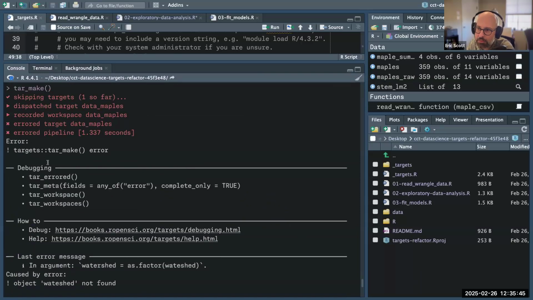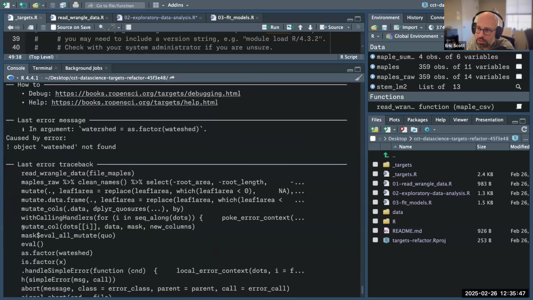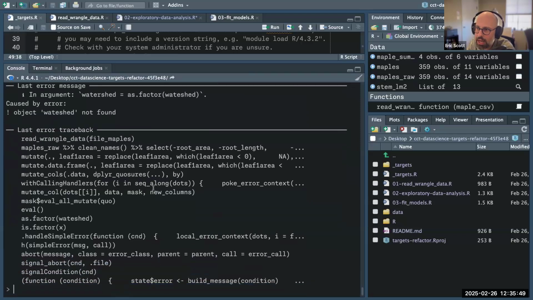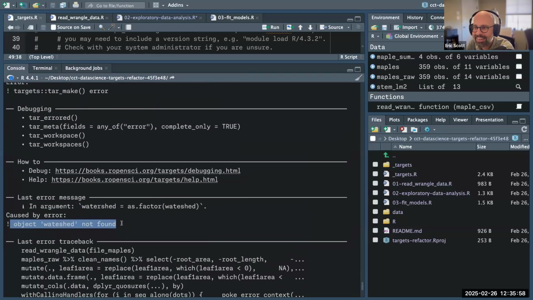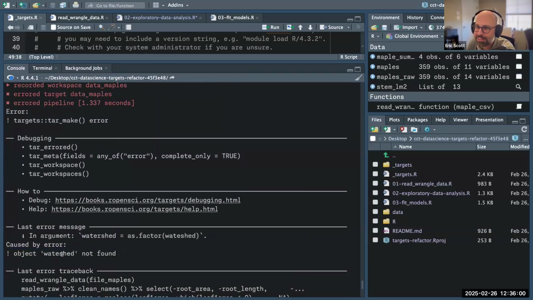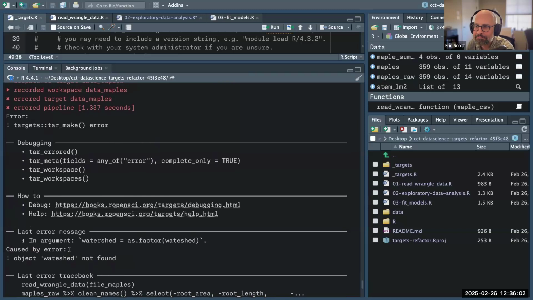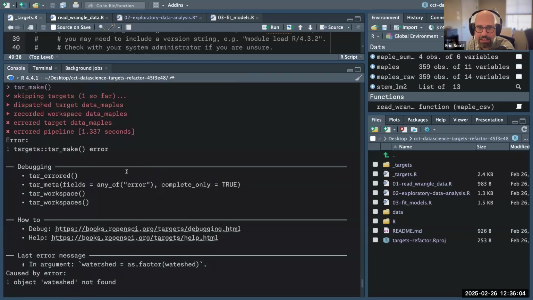There's a lot of information here, and it's actually very difficult to figure out where's the actual error. What's the problem, right? It's here. Object 'watershed' not found. It's got a Boston accent here. If you don't know, people from Boston kind of don't say their R's. Yeah, but it's hard to figure this out.